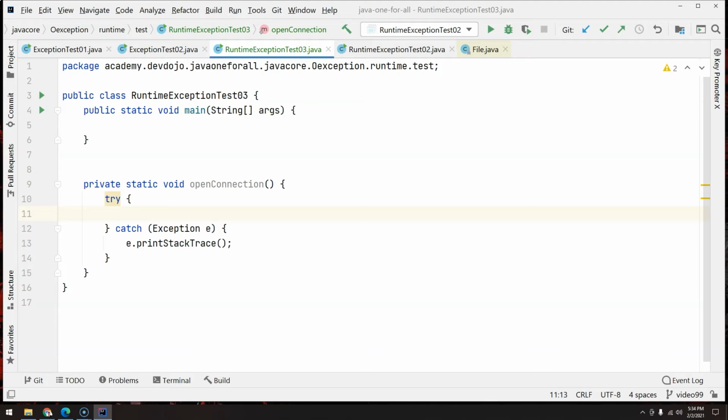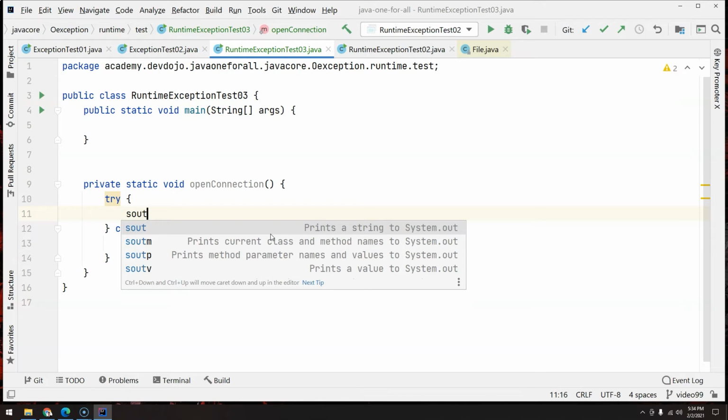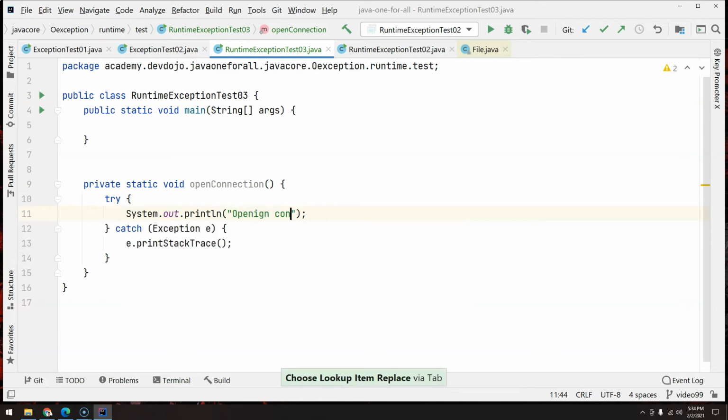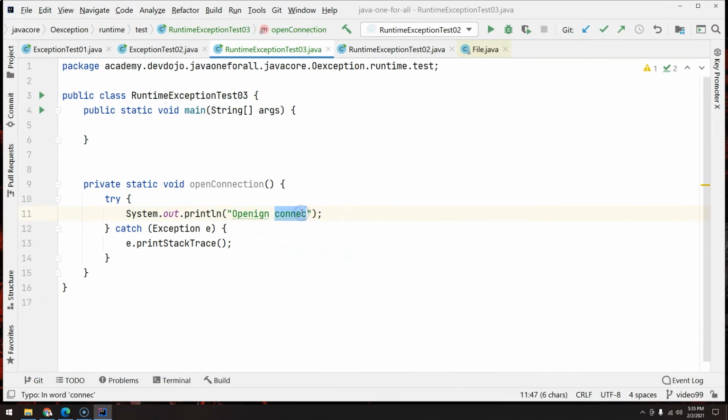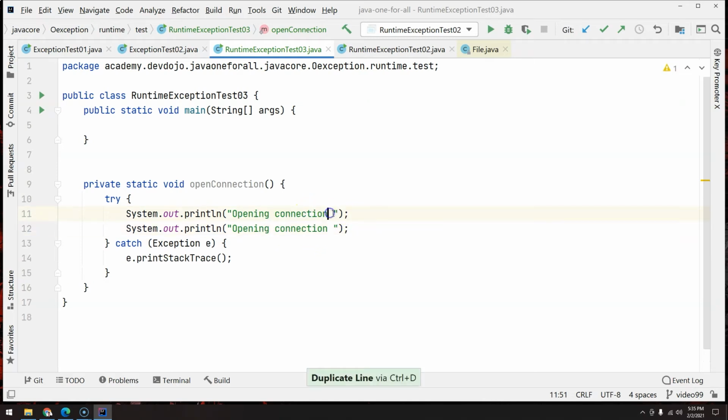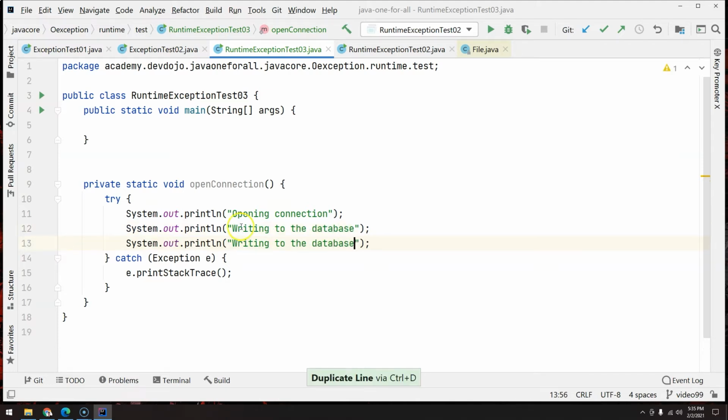And we are going to do this simulation here. Imagine, for example, that you are opening a connection, and after you open the connection, you, for example, write to the database, and after that you close the connection.